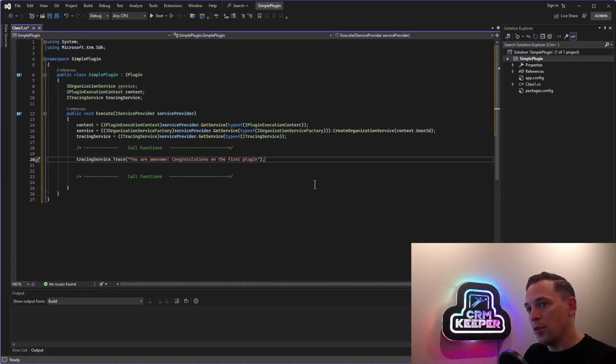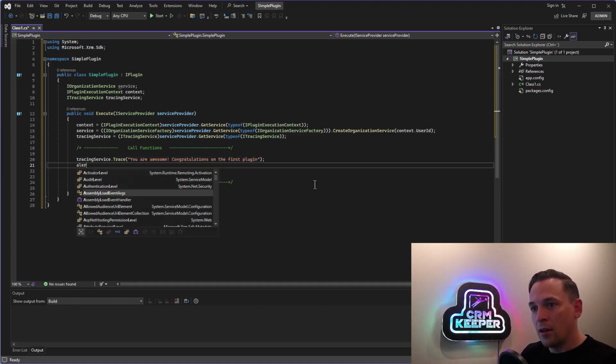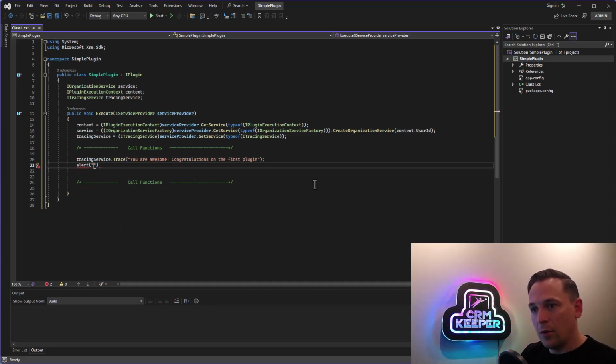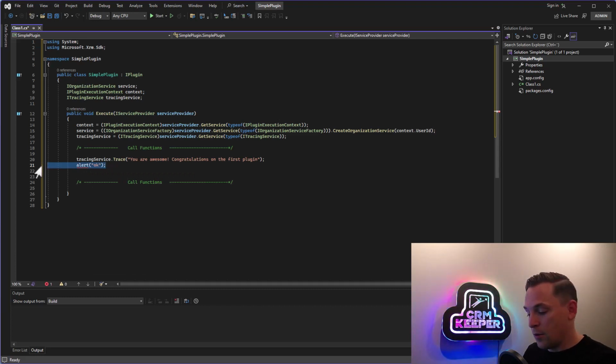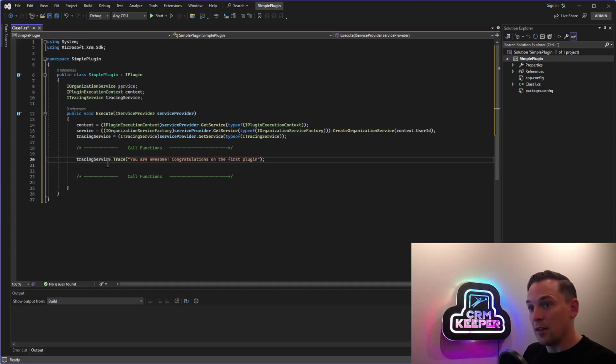If you're familiar with JavaScript, this would be a similar thing to do in JavaScript. But JavaScript is front end, so that will pop up to the end user using the system, while this right here is back end. So there's a bit of a different way of getting that.